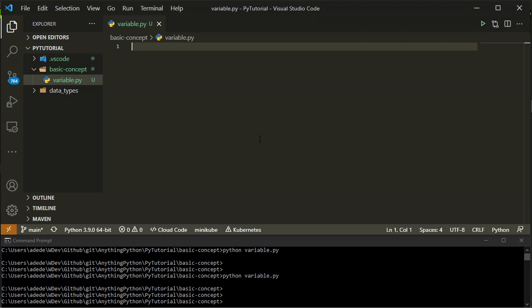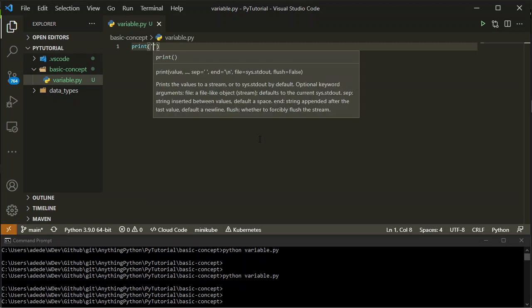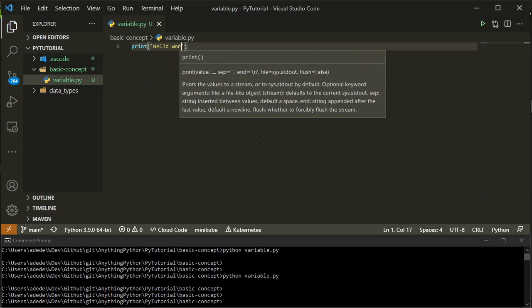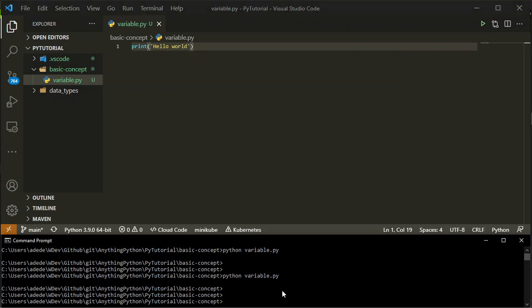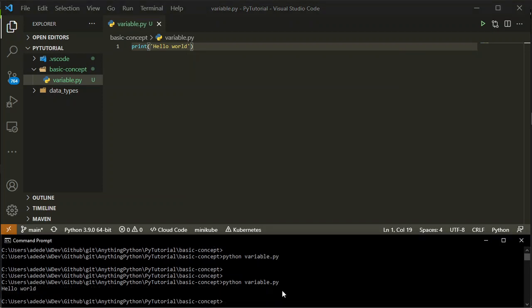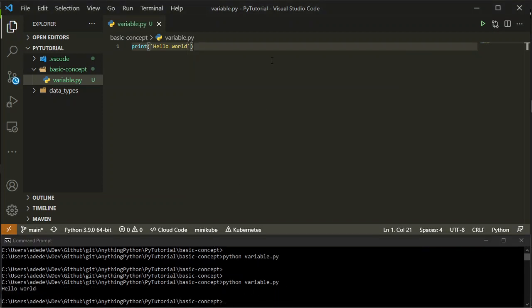So I'm just going to print out an object on my terminal directly without using a variable. So I'll be using a built-in function called print, and this allows us to print out results on the terminal. I'm passing in a string object that says hello world, and here my result should be hello world. So as you can see, on the terminal we have our results.